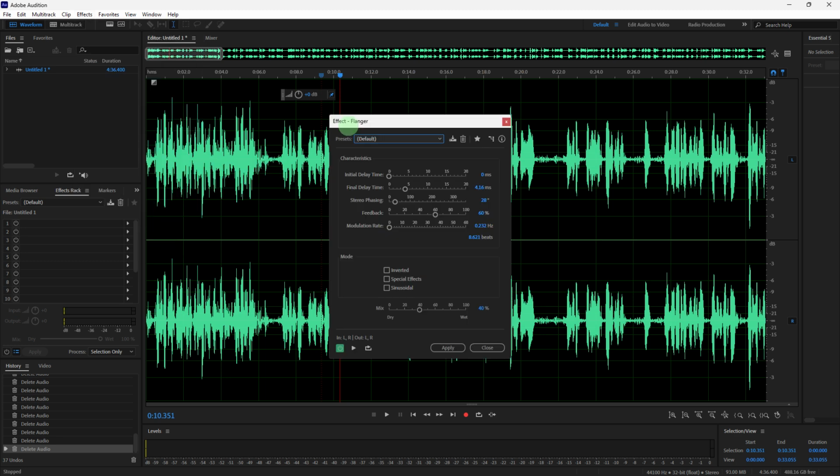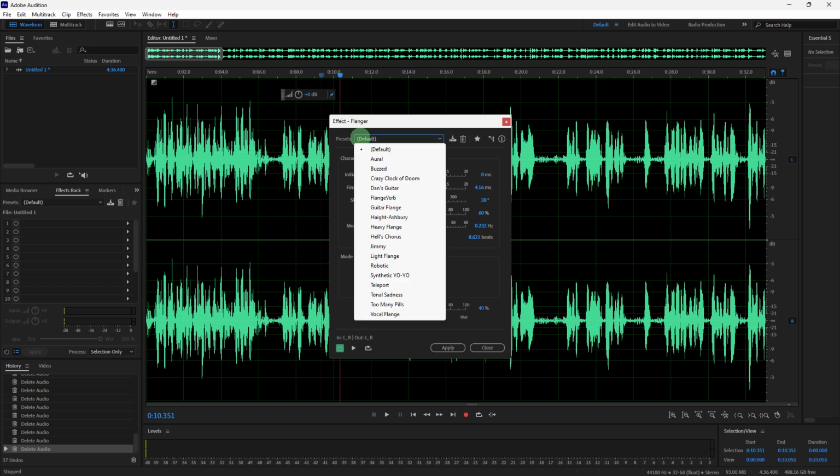Adjust flanger settings. Rate controls the speed of modulation. Feedback determines the amount of signal fed back into the effect. Mix adjusts the wet and dry mix to control the presence of the effect. Try different presets like robot or sci-fi for unique sound designs. You can preview by pressing play and apply the changes here.